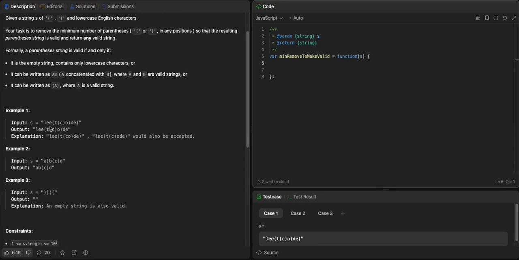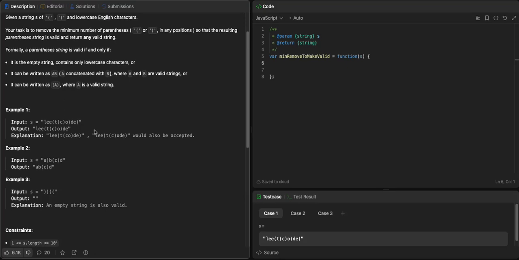All right, so for example, we have lee, open parentheses t, open parentheses c, close o, close de. So this one, is there anything wrong with it? It does not appear so. Okay. So here we have three opens, three closes, and two opens. So we have to remove one of these. So we could get rid of this one by the c, by the o, or at the end. They're all valid possibilities.